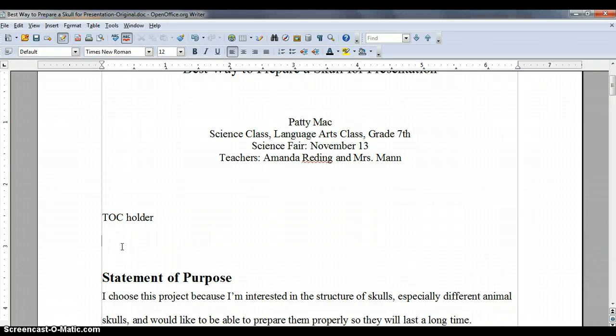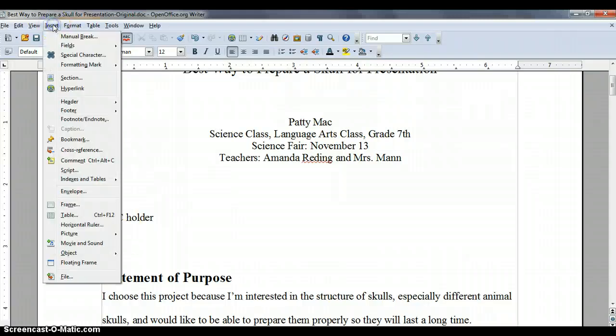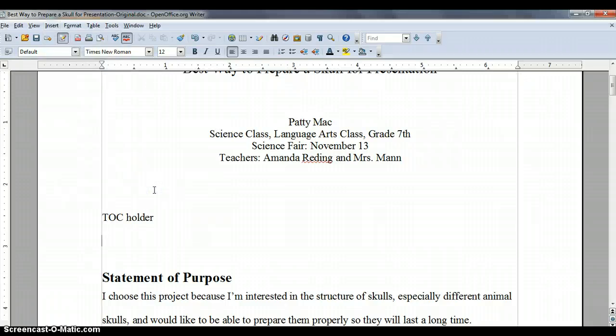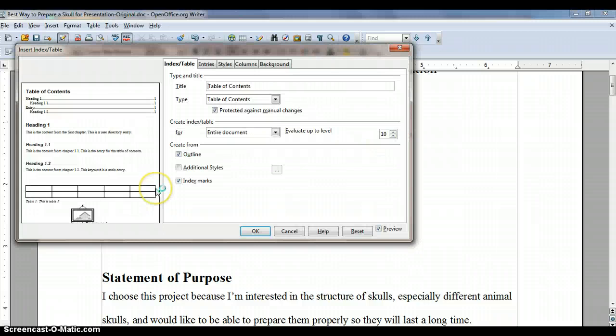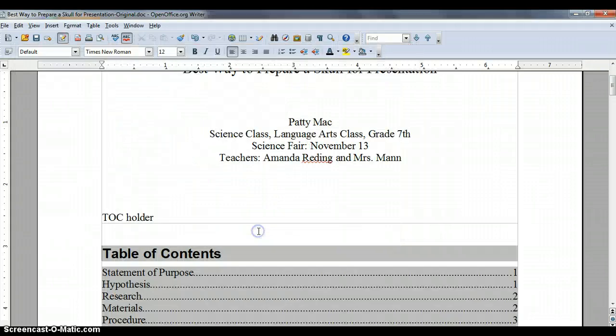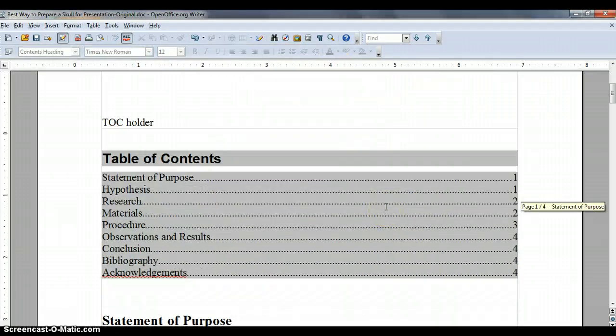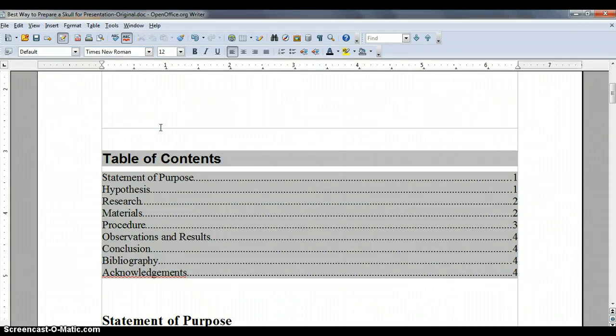And remember, we're doing this automatically, so I don't have to type in the headings. I don't have to type any page numbers, but what I need to do is go into Insert in the menu bar, go down to Indexes and Tables, now over to Indexes and Tables, click, make sure that the type is Table of Contents. It's for the entire document, and I'm going to click OK. And there is our table of contents. That easy. We don't need the placeholder anymore, so I'm just going to highlight that and delete it.